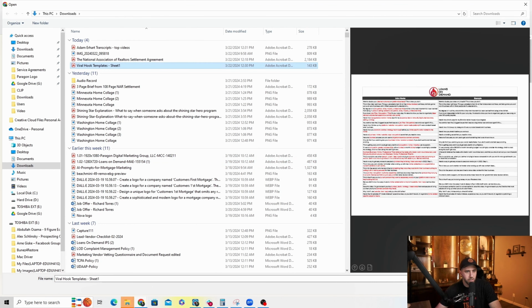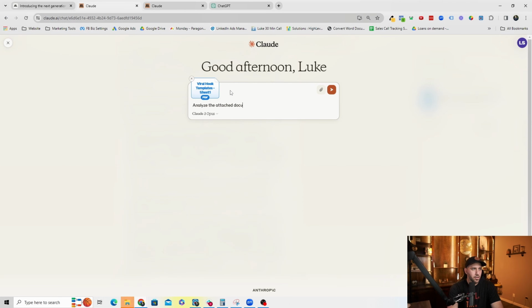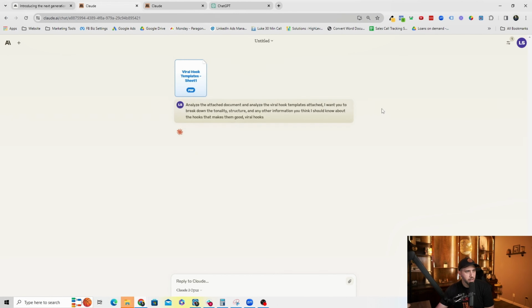All right, look at this. We've got the viral hooks template. Analyze the document and analyze the viral hook templates attached. I want you to break down the tonality, structure, and any other information you think I should know about hooks. All right, we're going to do the same thing here. We're going to analyze, and again, I'm going to speed this up and edit.